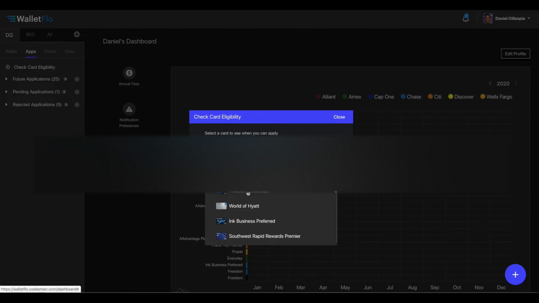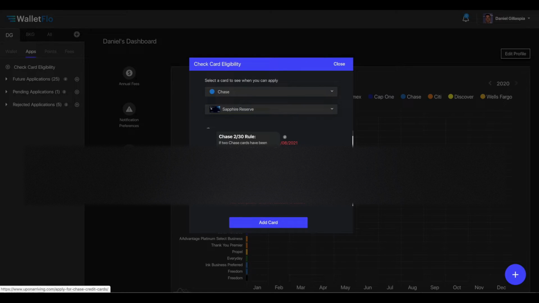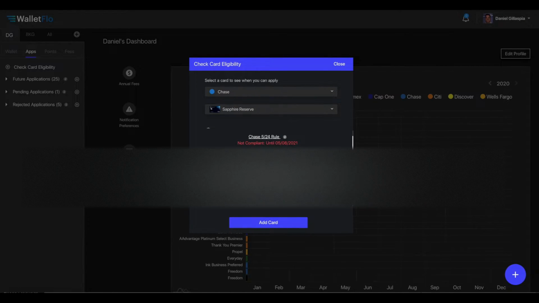I mean, you've got Sapphire Reserve here. You can see the 5/24 rule. So an easy way to calculate your 5/24 status, just come and check a Chase card. And you can see not compliant until May the 8th of 2021. The 2/30 rule, and once again, if you have questions about the rules, just click on an info box and then click on the link that will take you to an article to explain the rule. The Sapphire 48-month rule.